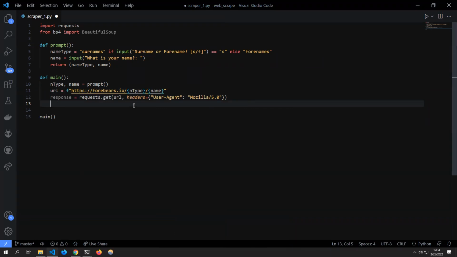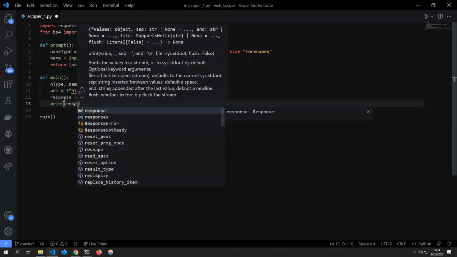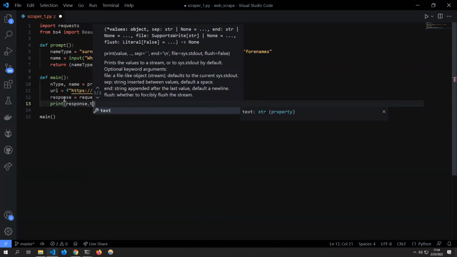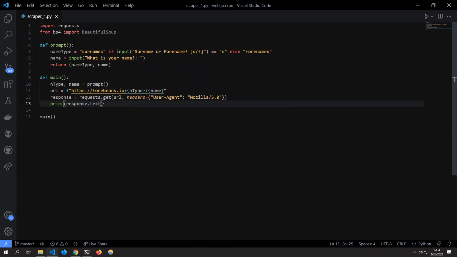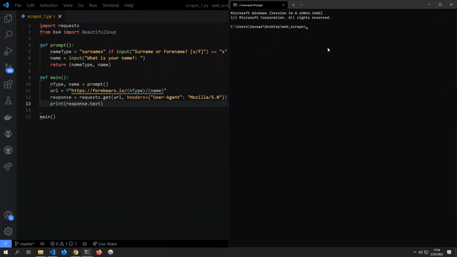So now I'm going to print out response. What we want is the text from the response, and I'll show you what that is. Let me just do this. So I'm going to do Python. I think I have it on this. Okay, yeah, so I'm going to do Python.